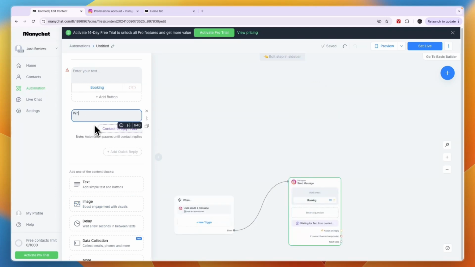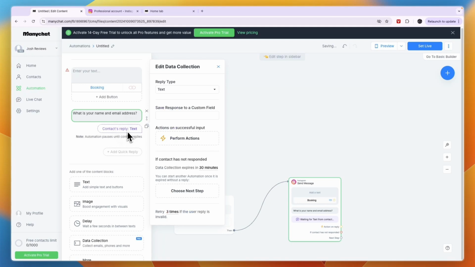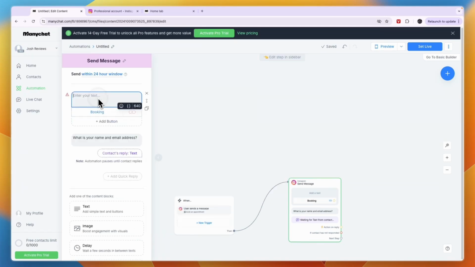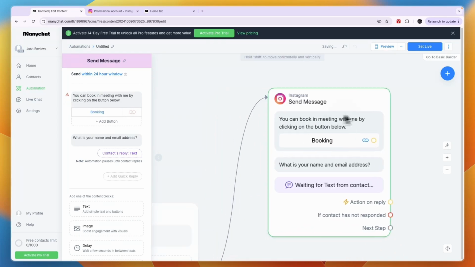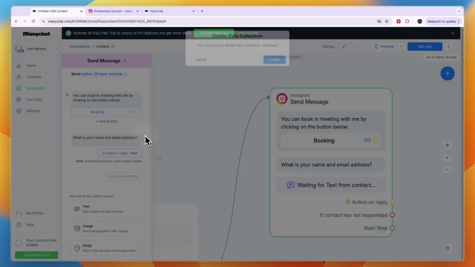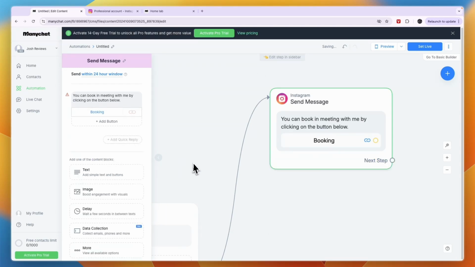For example, what is your name and email address? And then here the contact's reply, they can then have that right here. But here you can say then, for example, you can book in a meeting with me by clicking on the button below. So like that. So then it says you can book in a meeting with me by clicking on the button below, and then it has the booking button. Now in this case I probably wouldn't want this one with the contact details, but it's just for the example.